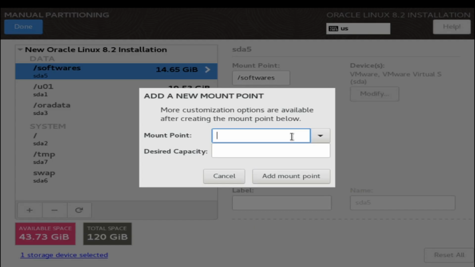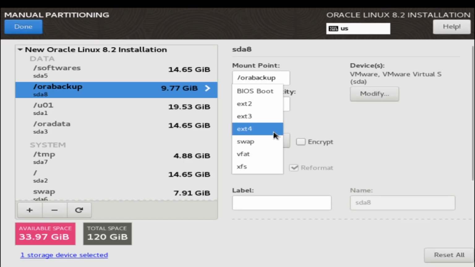Click on the plus button, enter the new mount point with the name /oraBackup and the size 10 GB. Add the mount point, choose the file system ext4.